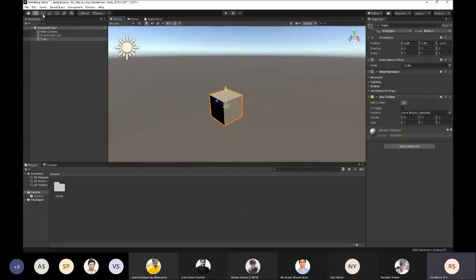Okay, and the other one next to that is the rotate tool. With rotate, you can rotate the object: yaw, pitch and roll. So you can see the X, Y and Z values changing.